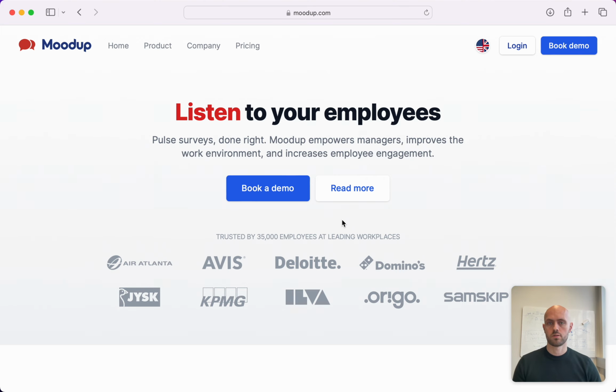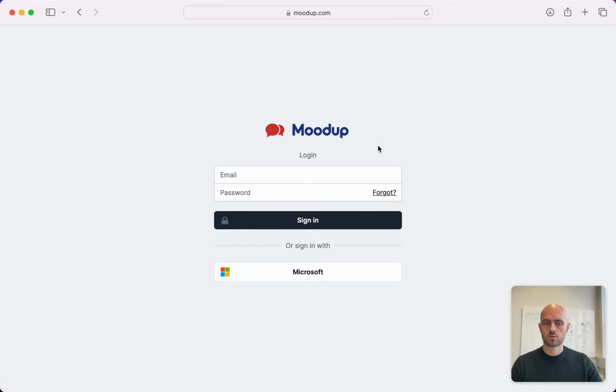I wanted to show you the administrator dashboard to give you an overview of the key functionality. So when you have an account for Moodup, you can log in here in the top right corner. And to get access, you need to be invited by your HR manager or your boss. So managers can only log in once they have been invited by someone else at the workplace. So someone has to give you access to the results.